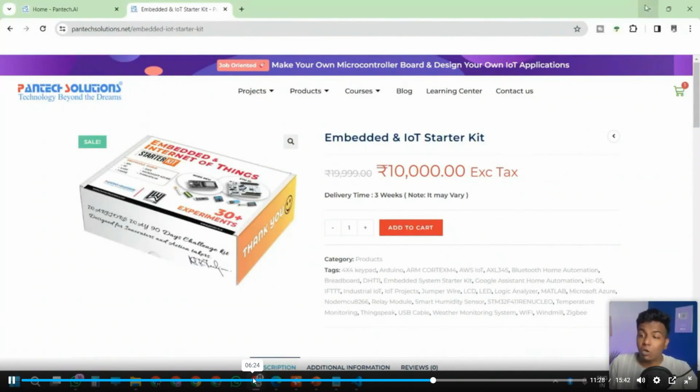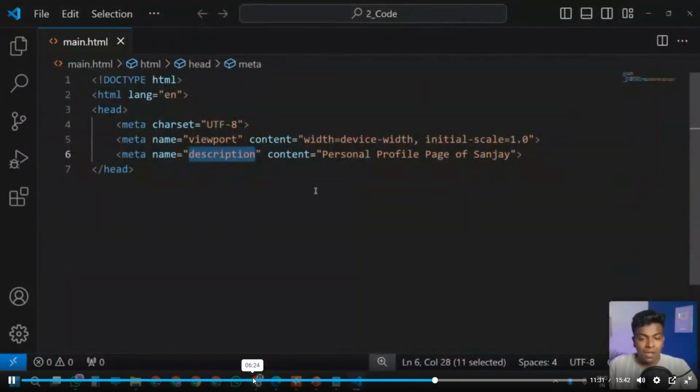Meta information is going to be really very helpful for SEO. So in that meta name description we have given, and for the content I've given personal profile page of Sanjay. And of course, you please create a personal profile page of your name. Just do it. That's the description we are giving for the whole complete page we are creating.